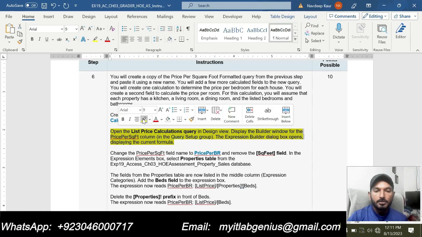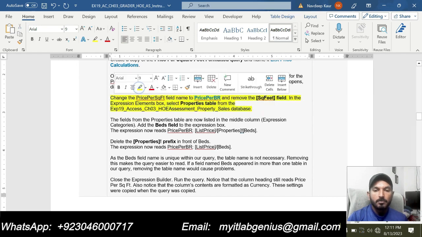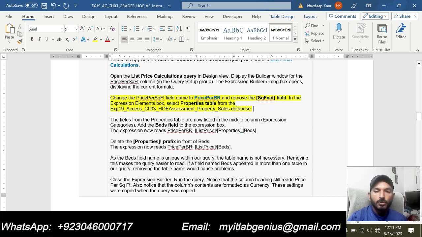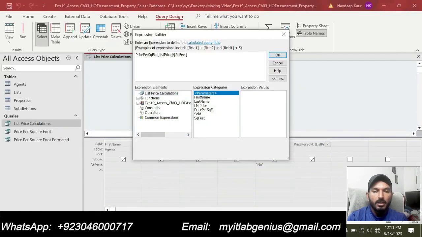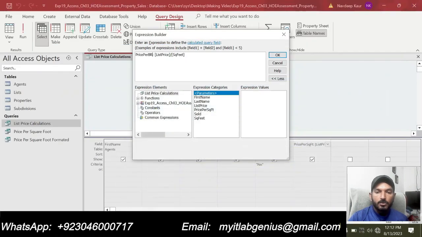So next thing to do is change the price per square feet field name to the price per BR and remove the square feet fields. So we are supposed to change the name first. I will copy the name from here, and we are supposed to change this name. This one. And now it is saying that remove the field square feet. We are supposed to remove this one.